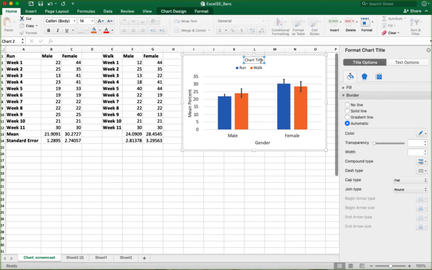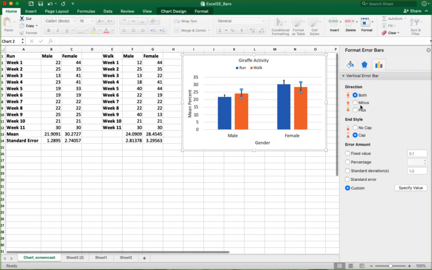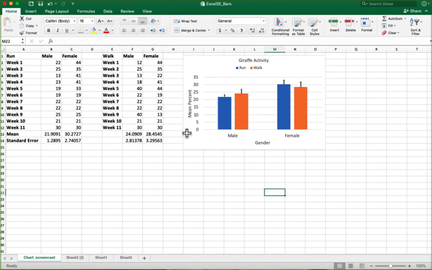I'm going to add a title. So this is data for giraffes, so I'm going to just write giraffe activity. And again, I'm going to make this a little bigger. Here we go. So the only thing I need to correct is that standard error bar for the orange. And so to do that, I'm going to just click on that, go back to the plus, and that's how you add error bars.